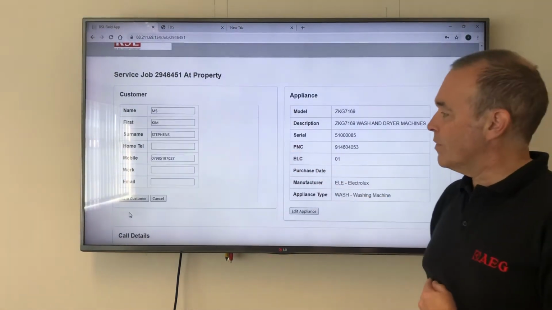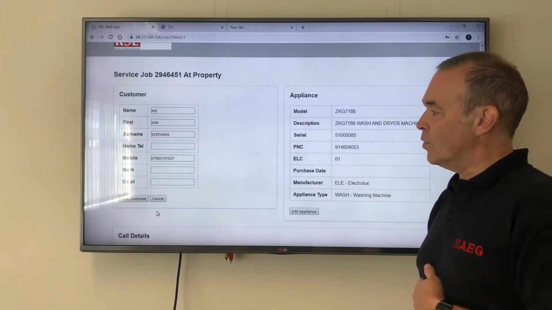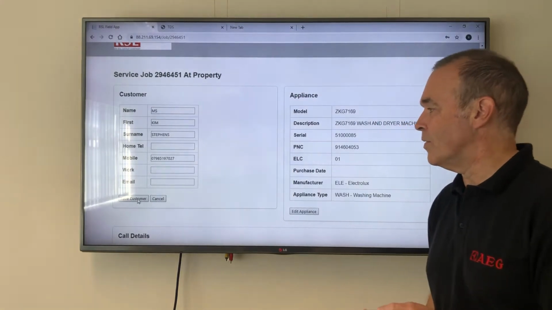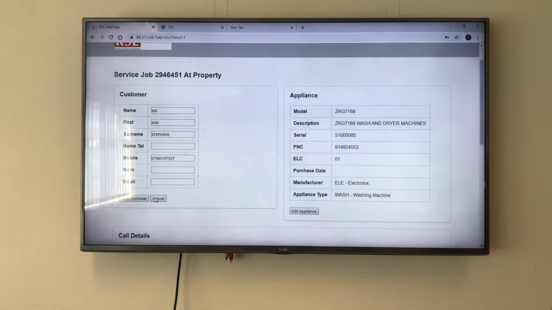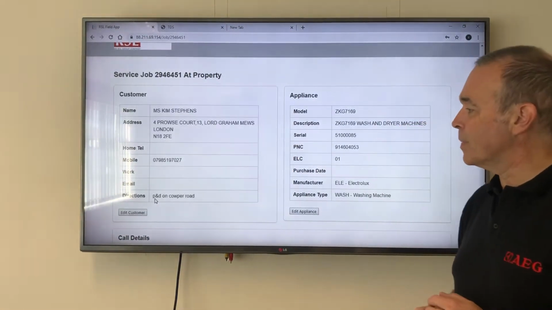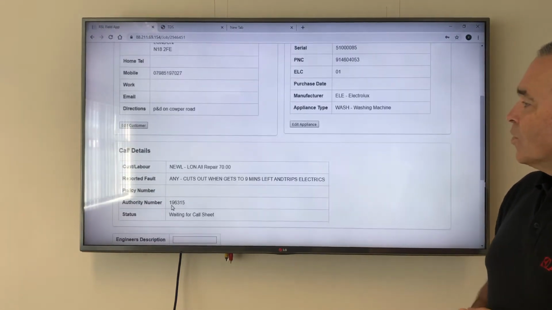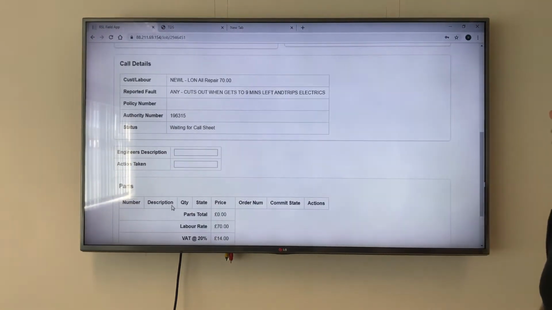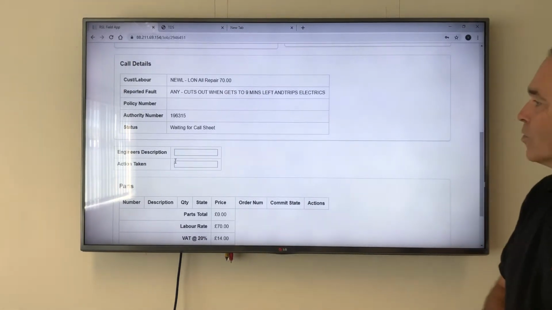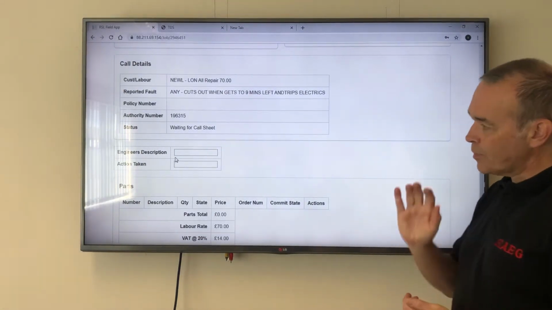Same with the customer. If they're going to give you another phone number, or we spelled the name wrong, or they want to give you an email address, fill in the fields, then click Save Customer. As you scroll down the job, you will see the call details, the reported fault, any policy numbers or authority numbers will be in there.